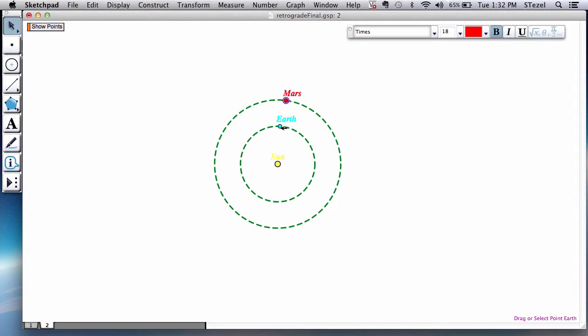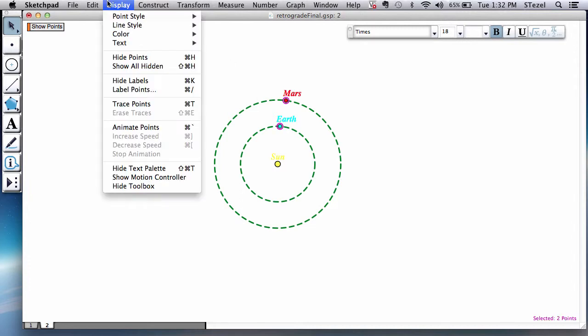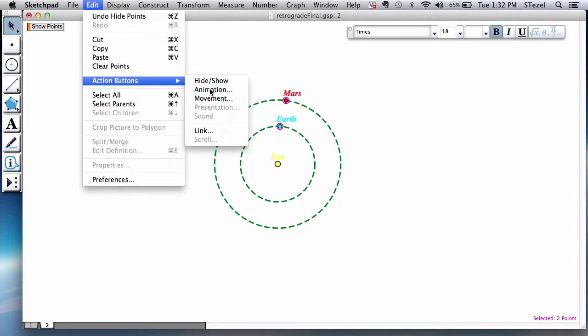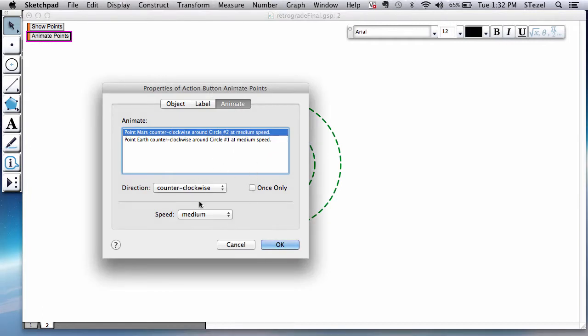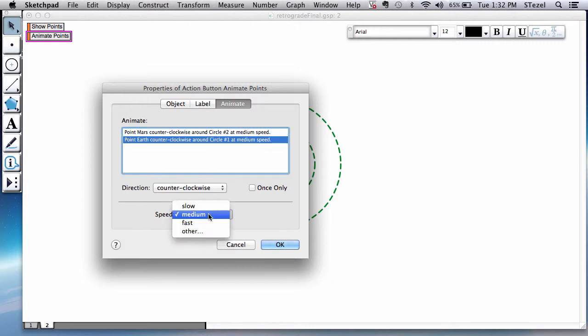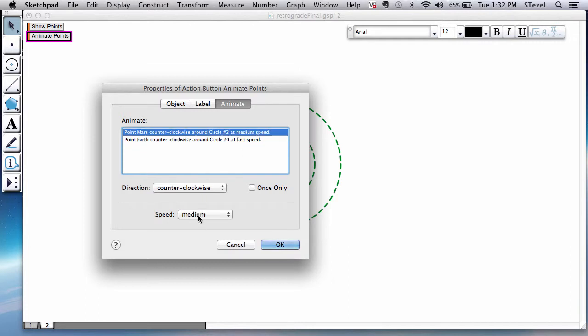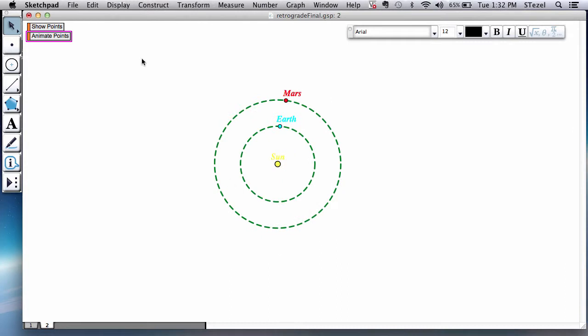So what we do is we select Mars and Earth. We go to Action Buttons, Animation. What I recommend is make sure that Earth has fast speed, and for better effect, make Mars slow. This is probably quite inaccurate. There is, I'm sure, a much better way of doing this, but right now we're trying to understand the principle. So test it, and you're going to notice Earth overtakes Mars in its orbit.